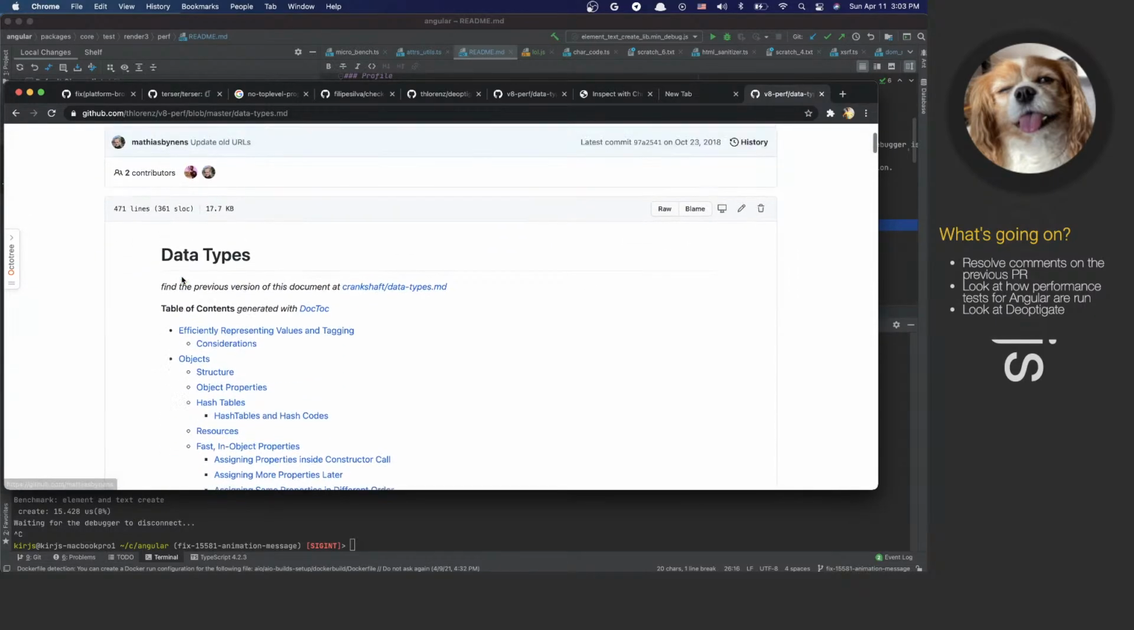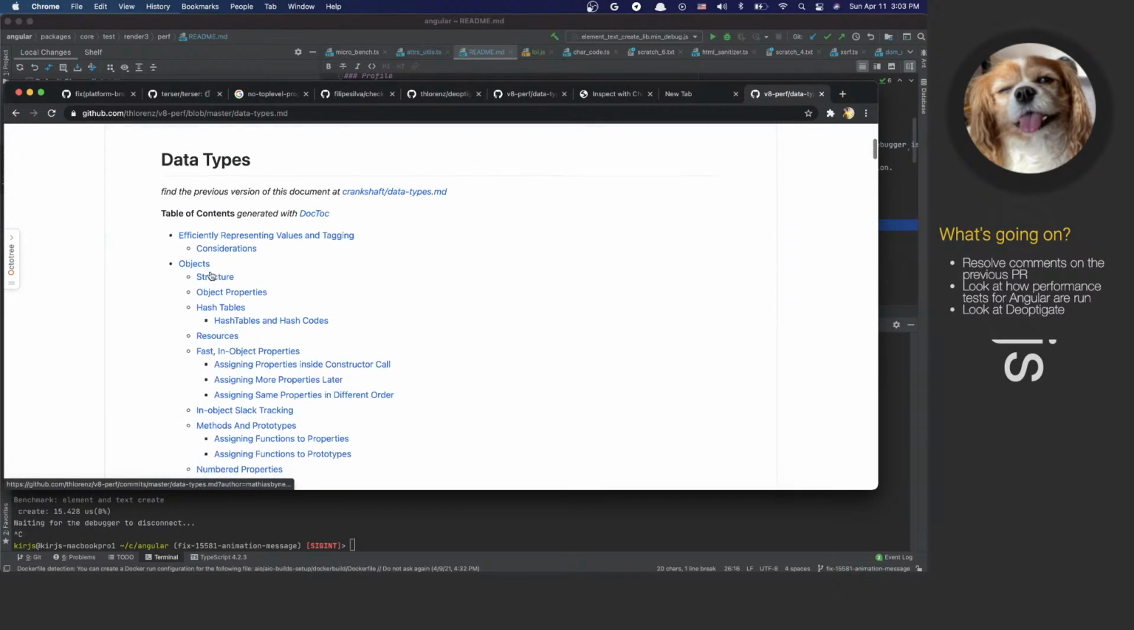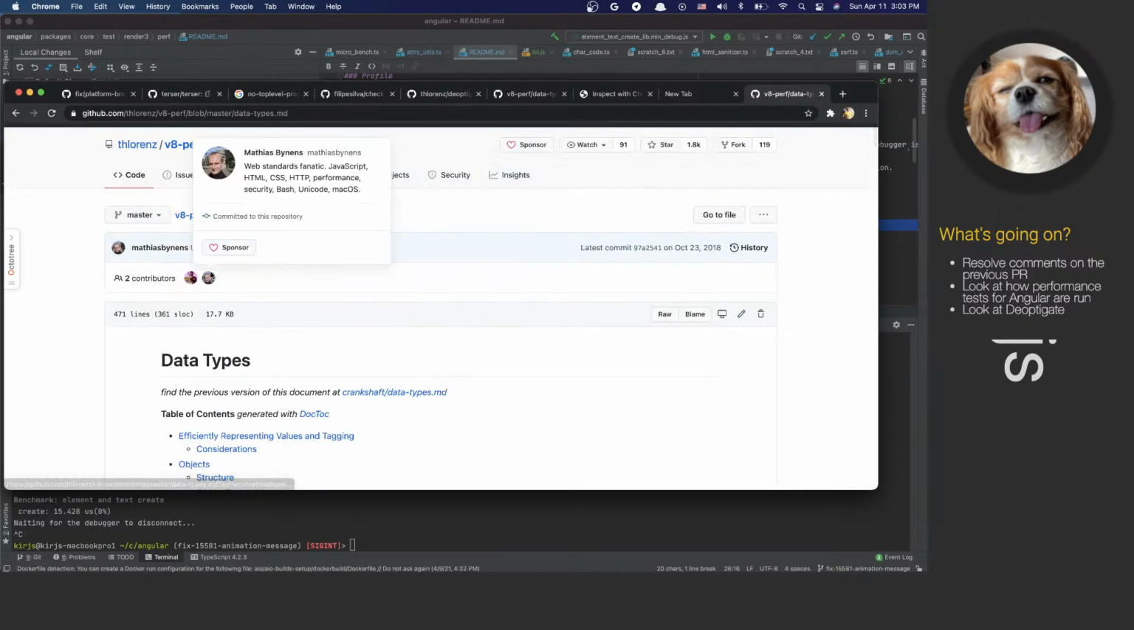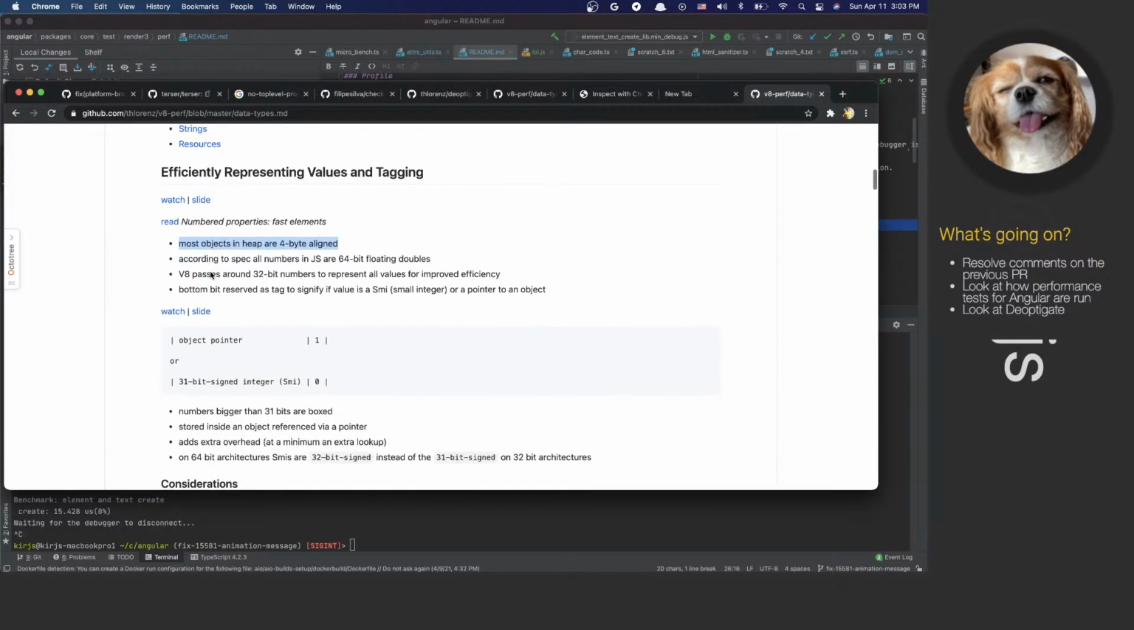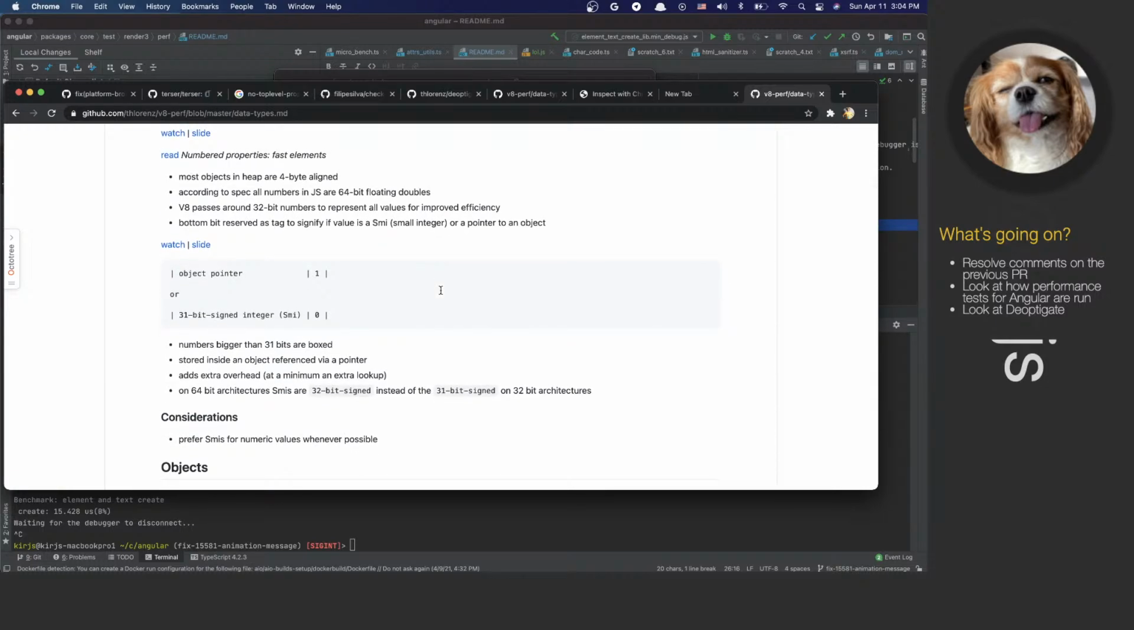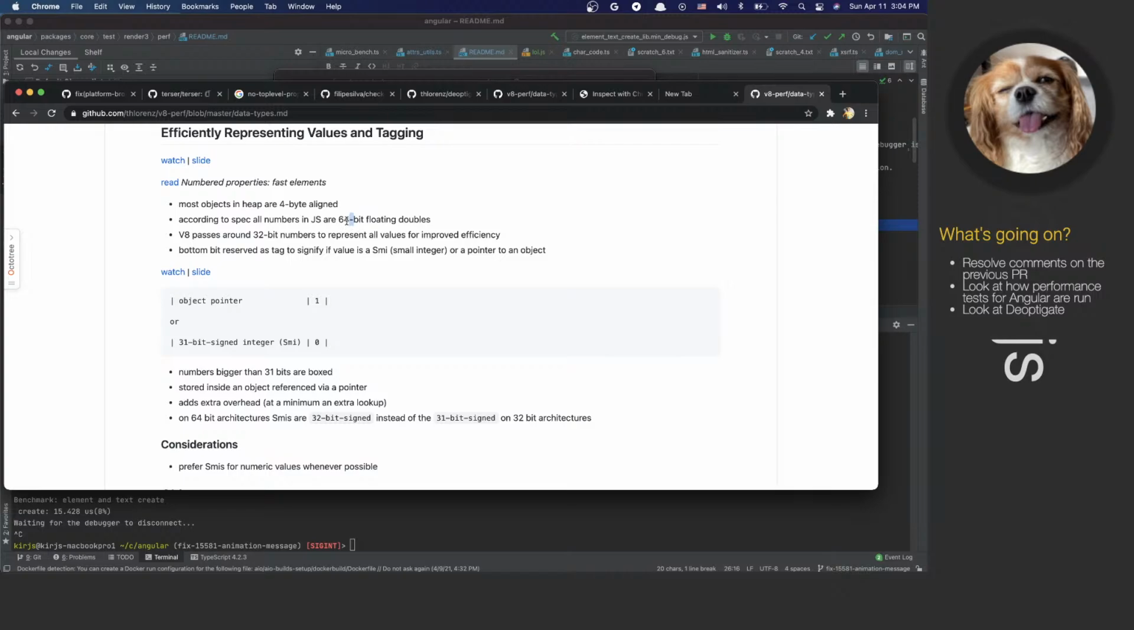So I guess this is kind of inspired by this talk. I guess it's a summary, right? Most of the objects in heap are 4 bytes, byte aligned. According to spec, all numbers are 64-bit floating doubles, but that's not what the dude said. Maybe this is newer. V8 passes around 32-bit numbers to represent all values for improved efficiency. Bottom bit reserved as tag to signify if a value is small integer or a pointer to an object. I see. So I guess it's technically 63-bit, right?